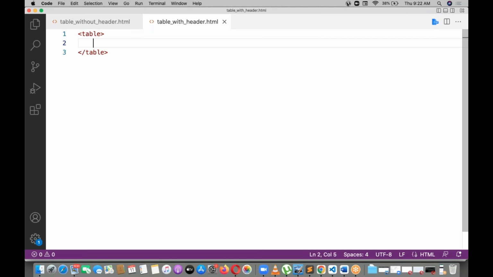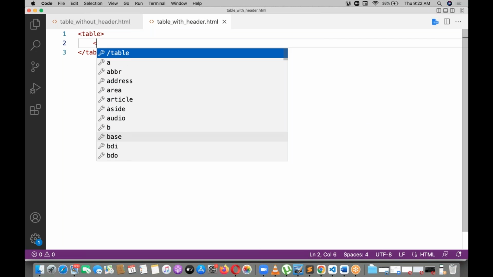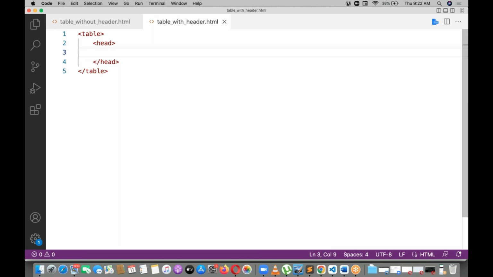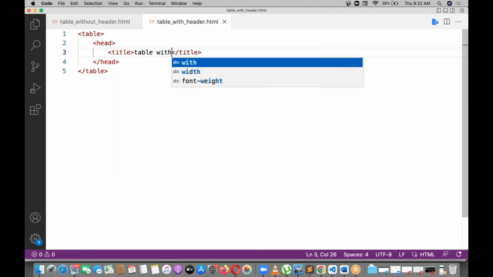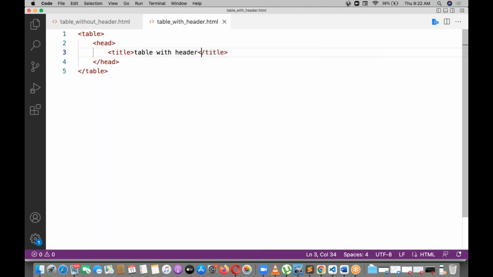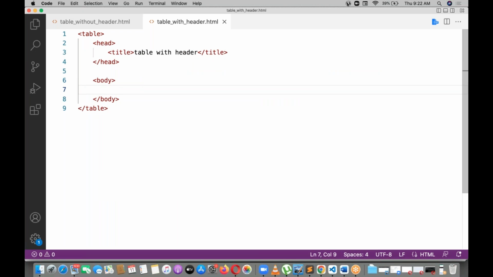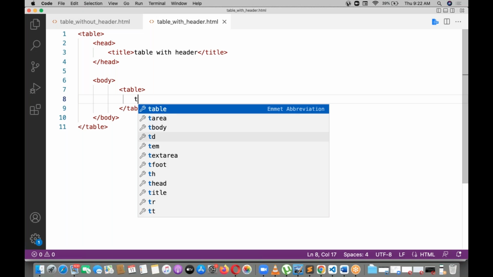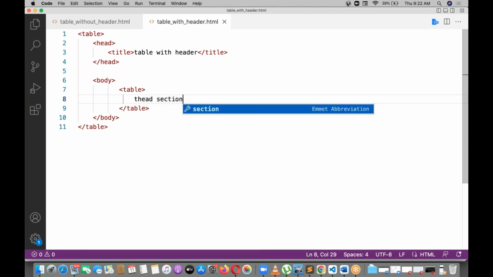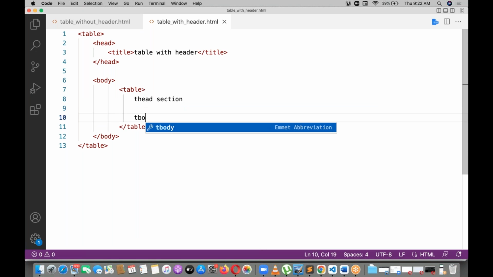Okay, let me take an html tag, and inside it the head section, and a title for the program. The title for the program is table with header. Okay, let's move to the body part. Inside the body, I'm going to take the table tag first, with the table dividing into two sections: one is the thead section, one is the tbody section.